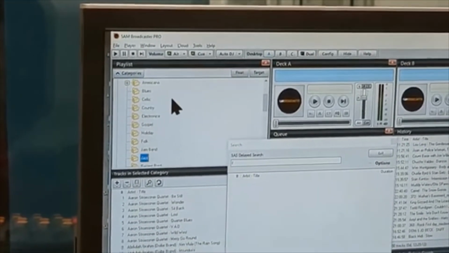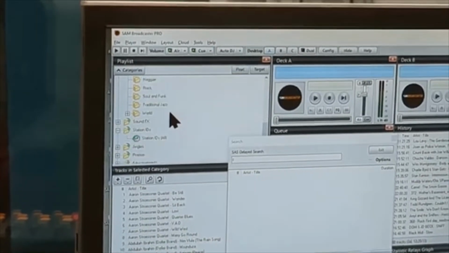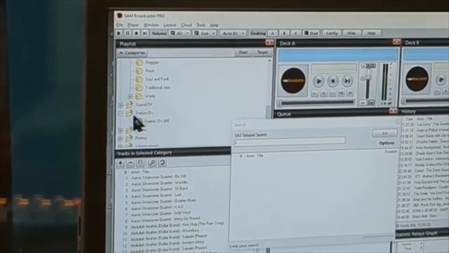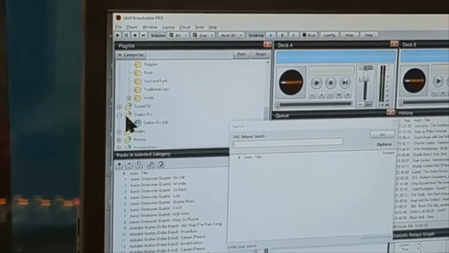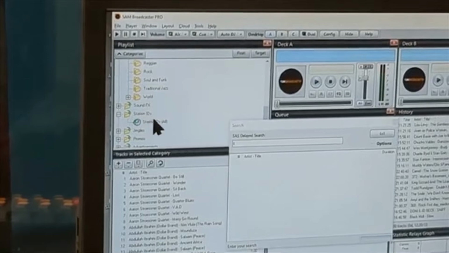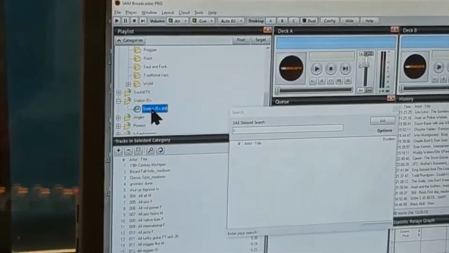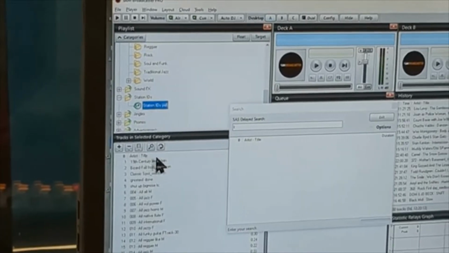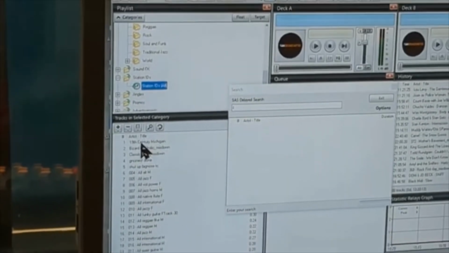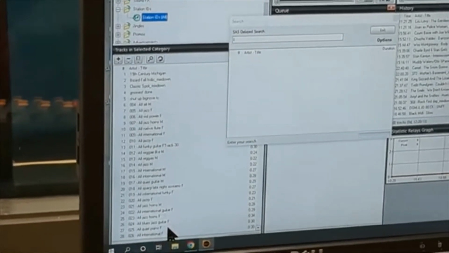Let's see if we've got station IDs on here. It doesn't look like we have it here. Here are the station IDs. This is a folder. You'll see it on your program log. When you click on this, then you're going to go to all. And when you do, you should see all of the station IDs populating in this screen right here.